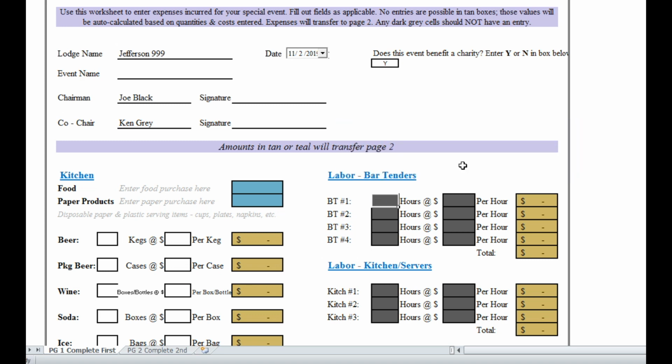So you may remember from earlier in the video that I mentioned to you anytime an event benefits a charity, we are not able to compensate our volunteers. So that means we have no labor costs associated with this event. If this field were left blank, or if it had an N in it, then those gray fields disappear, and those fields are free and clear for me to enter labor costs.